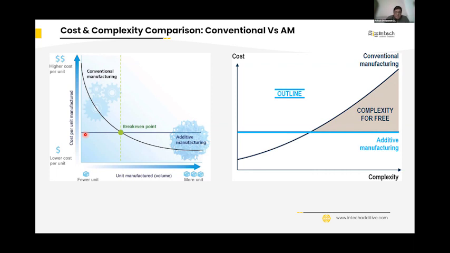So customers, when they are looking at integrating additive manufacturing into their production process, either for prototyping, spare part manufacturing or low volume production applications, have to do a study about what kind of volumes they are looking at for those components, and arrive at a decision that up to this volume, additive manufacturing gives them a cost advantage. Beyond that, conventional manufacturing will give them a better cost advantage.